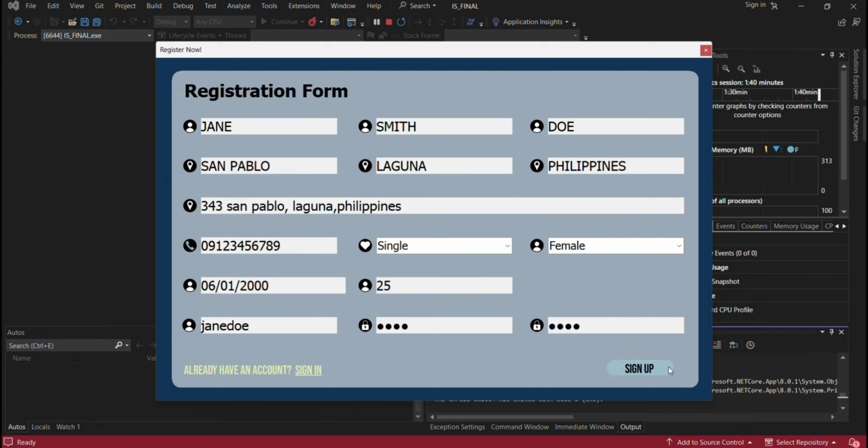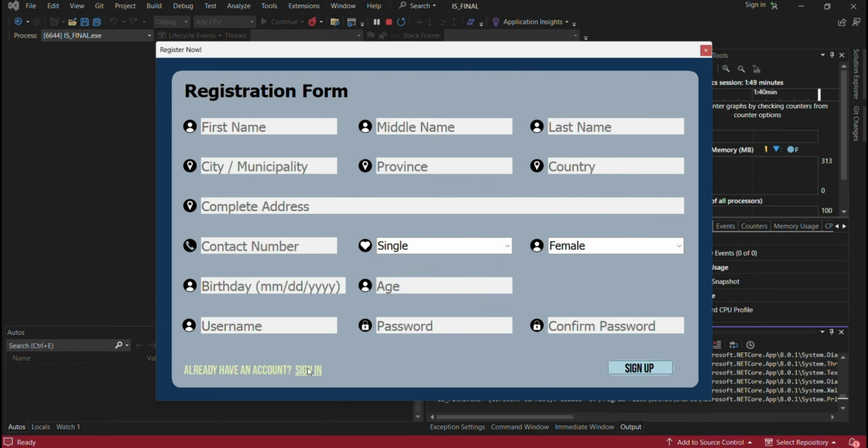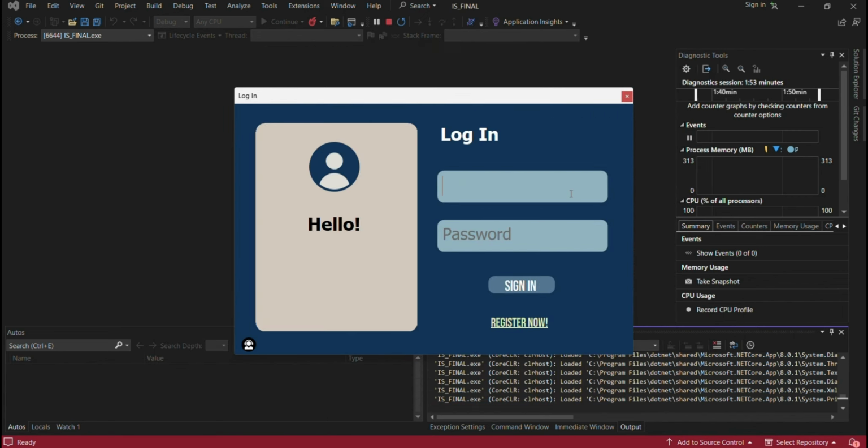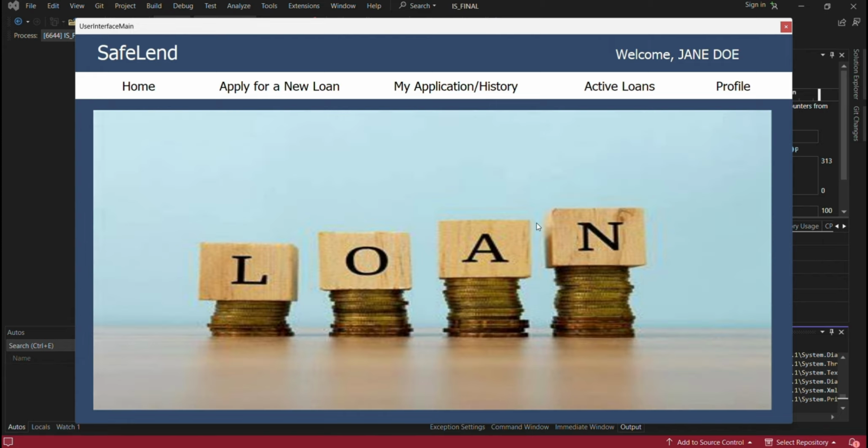So let's sign up. Once successfully registered, a message prompt will show. Now let's go sign in using the account we just registered. Jane Doe. So we signed in. Now you can see on the screen the main user interface.